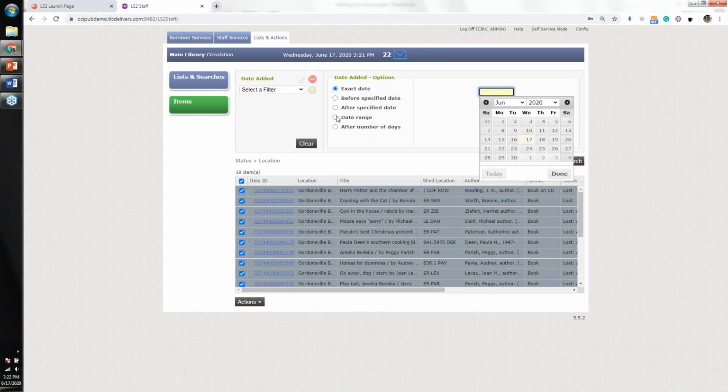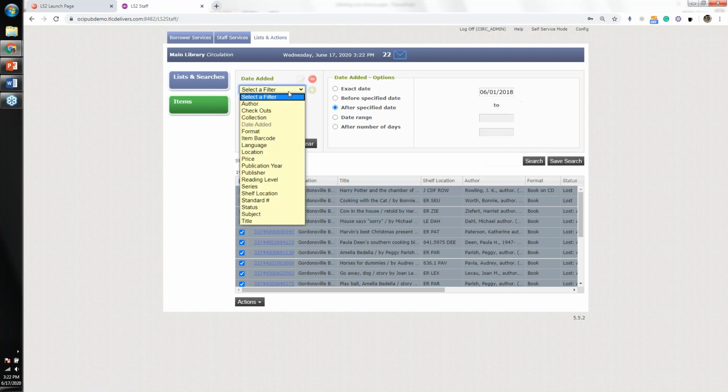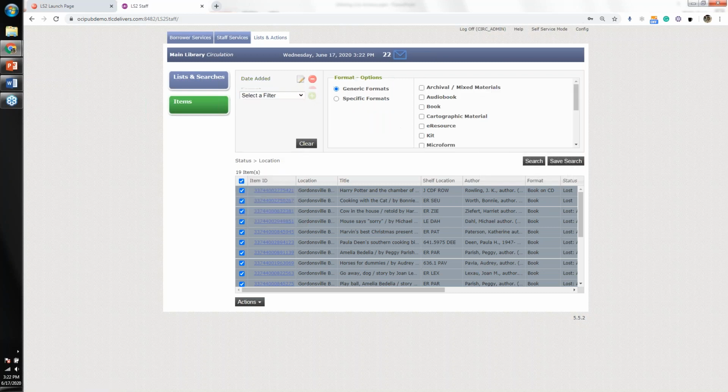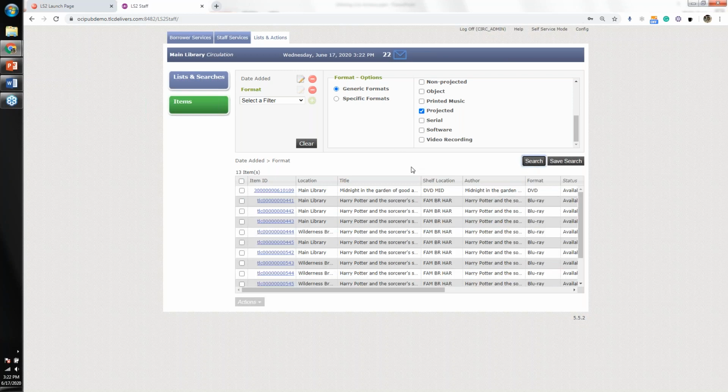So we'll use the date added feature. And again, because I'm in a test database, we're going to roll this back a little ways so I can get some results. And I'm going to use my format. And I'm going to look for projected materials. So I want anything that's a DVD or Blu-ray. And let's search for that. So I get 13 items that meet that criteria. So I have 13 new items in the last 2 years.